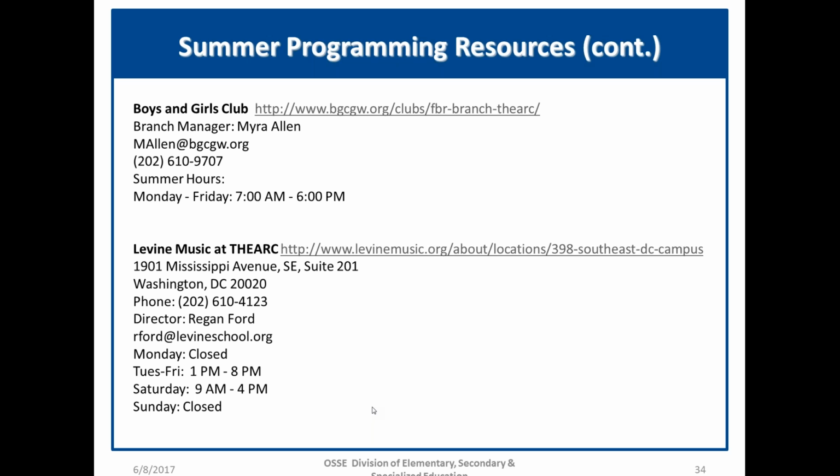Within the ARC, you have the Boys and Girls Club that's located there. The Levine Music also provides great opportunities for children who are interested in performing arts to sign up and register and participate in different activities where you may have the Washington Ballet opportunities. You may have some health enrichment activities. So again, you would need to research the site, the link that's there for the site, and see what programs are available.